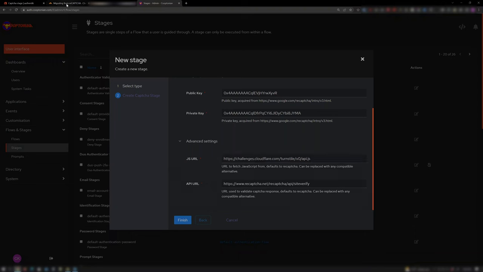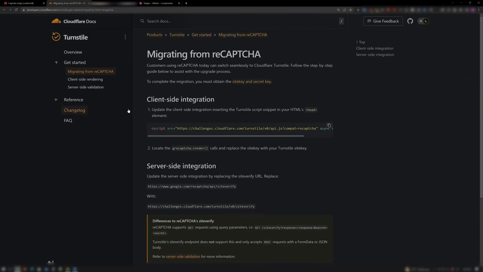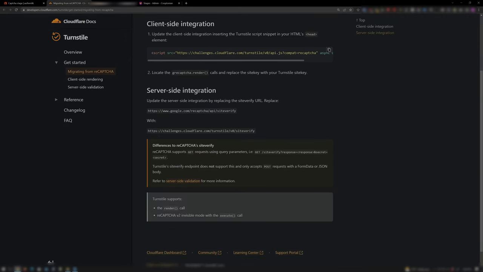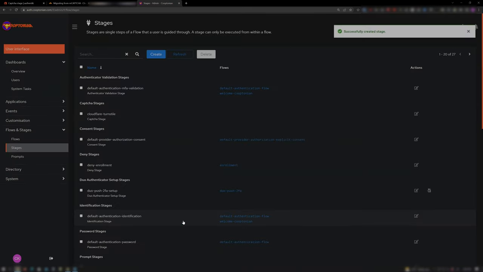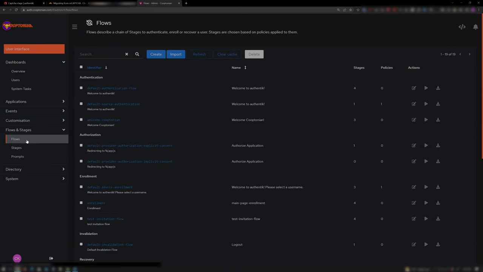Except this time, jump back to the detailed Cloudflare Turnstile page and copy the URL by Cloudflare under the section Server-Side Integration. Jump back to Authentik. Clear the API URL field and paste what we just copied. And click Finish. Now let's add this Captcha stage to our main authentication flow.